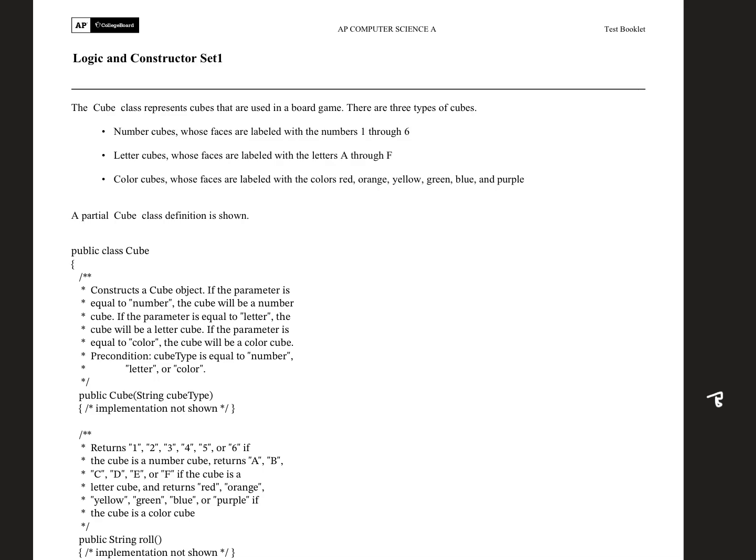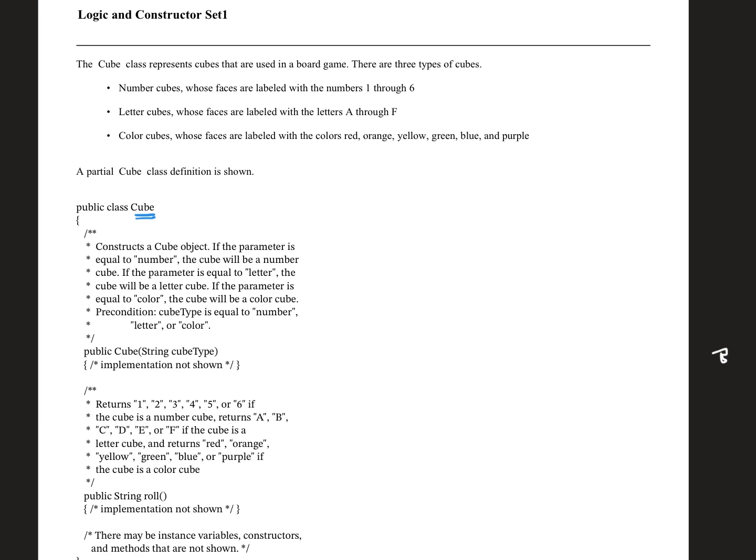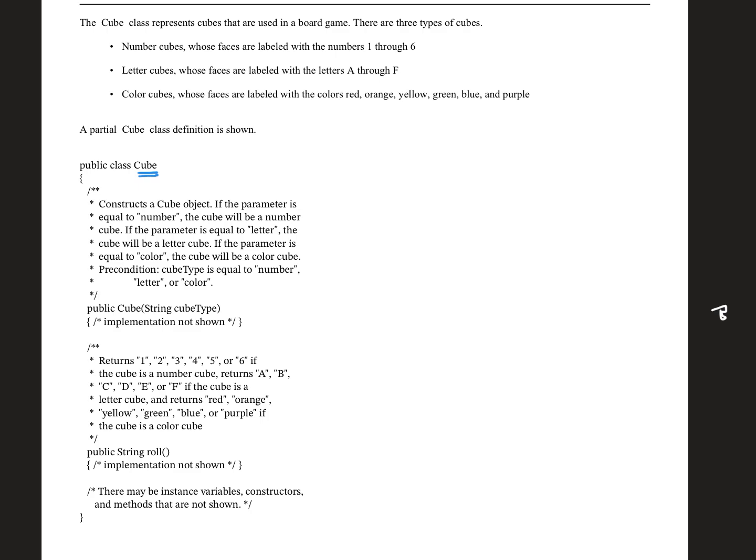All right, this is our constructor set. This was posted on one of the review tests. So here we have a number cube. This class is given to us. There are three types of cubes. There is a number cube, which returns 1, 2, 3, 4, 5, 6. We have a letter cube, and then we have a color cube.